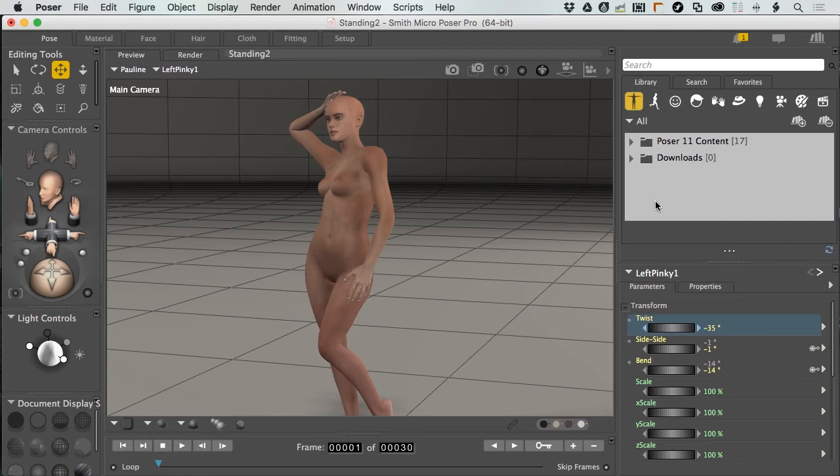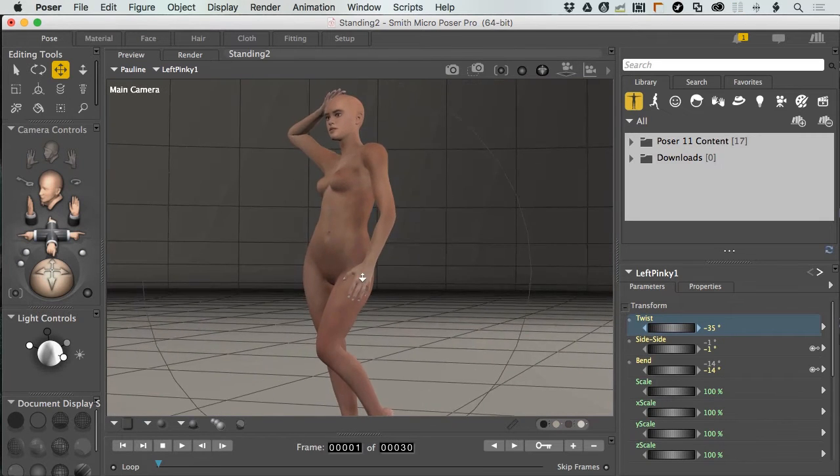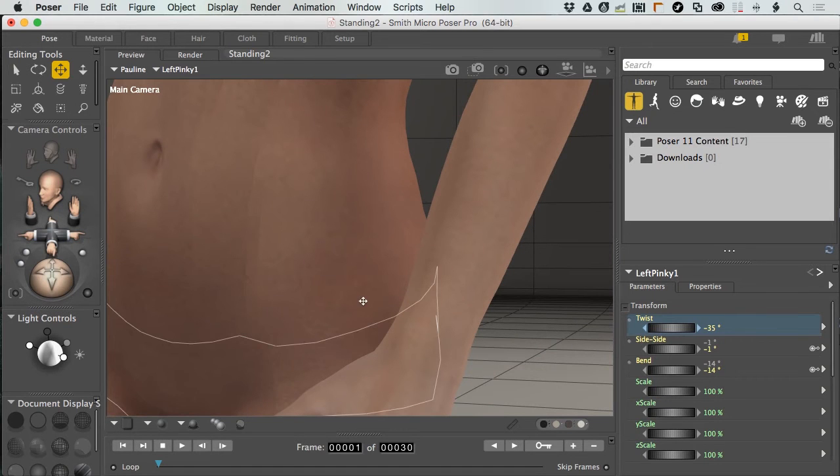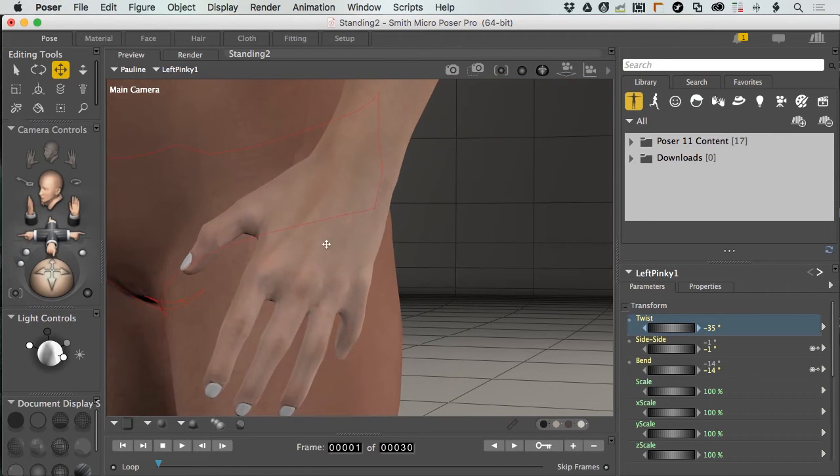So, I've got a character. This is Pauline. I've intentionally chosen a character with no clothes on here. And one of the reasons why is I want to show some issues that pop up when you happen to work with characters in other programs. We're going to look at the hand specifically here.